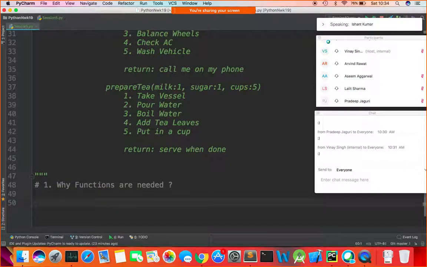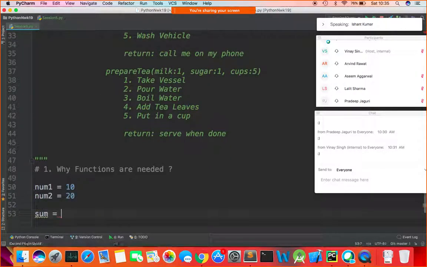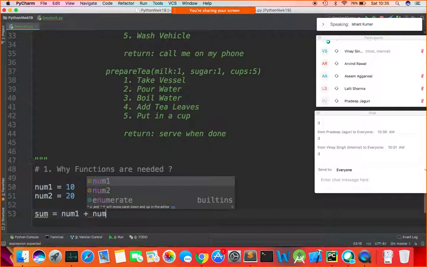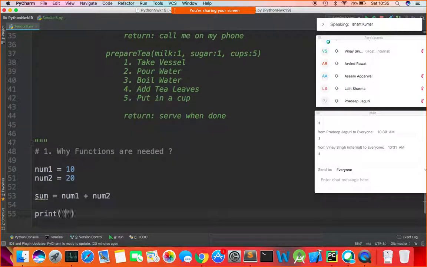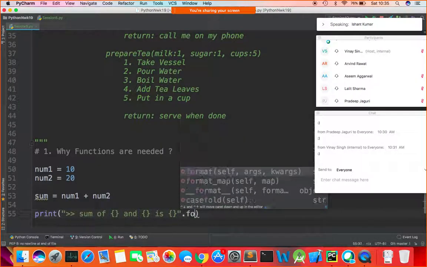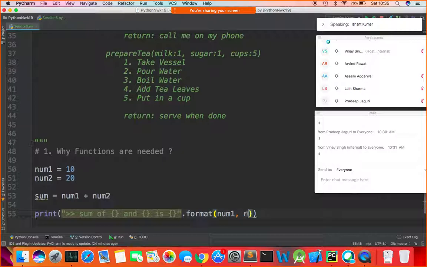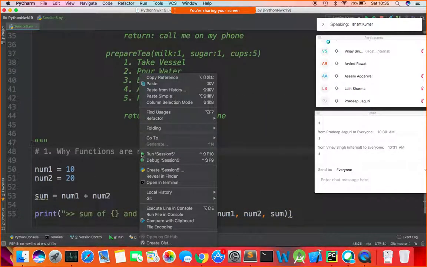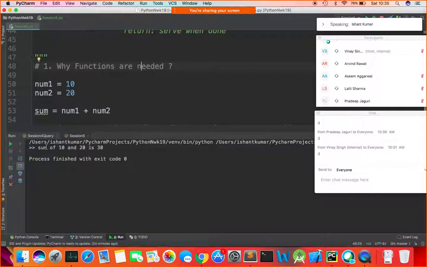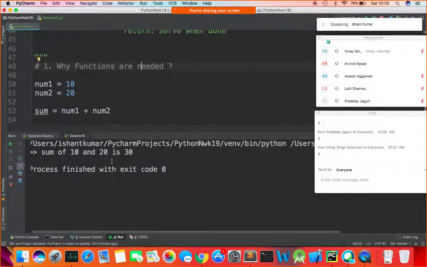So let's say there is number 1 which is the value 10 and number 2 which is the value 20. There is a sum which is number 1 plus number 2, and then I'll say print sum of, and I'll say dot format number 1, number 2, sum. So this is what I want to print. When I run the code, it says sum of 10 and 20 is 30, which works perfectly for me.